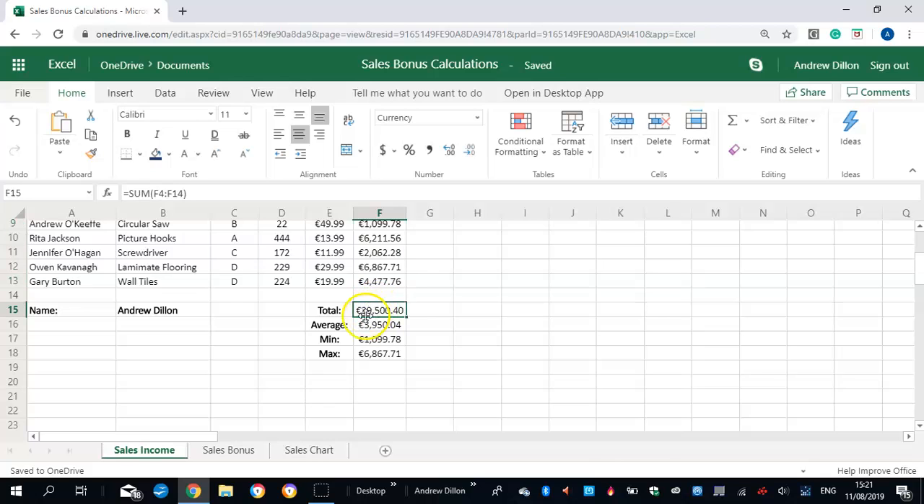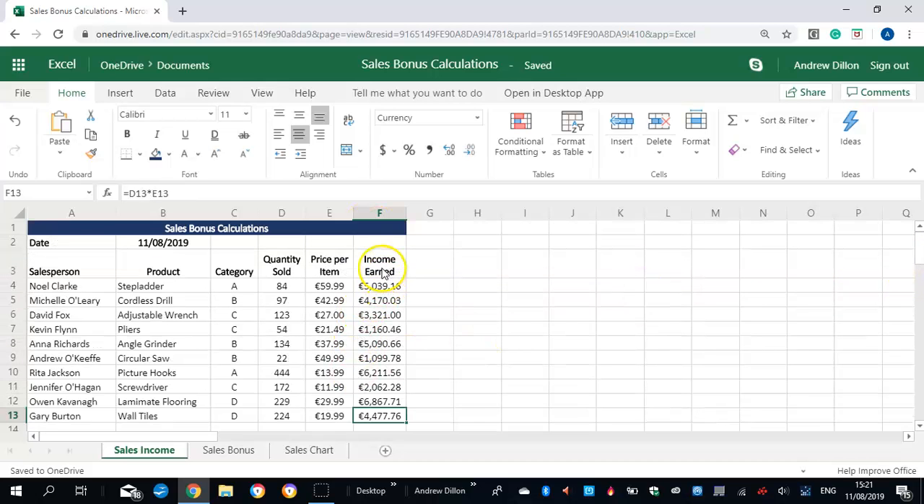You see there's already a total, average, mean, and the maximum created on the sheet, but the answers were automatically filled in because I summed the income earned. So that's sales income complete.